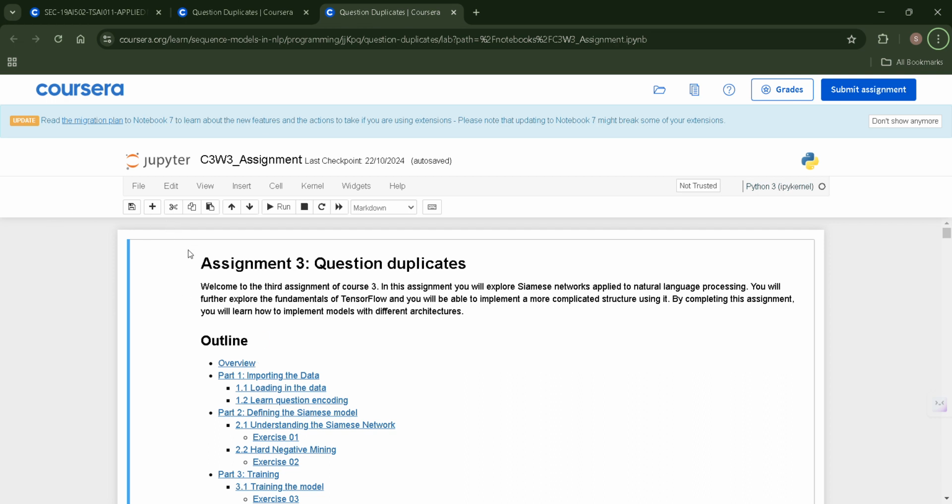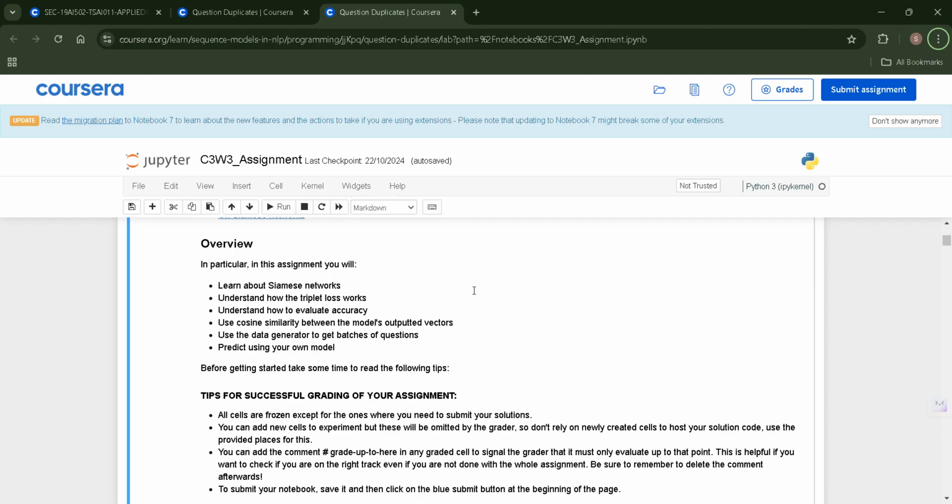So hi, this is Sapita and today we'll be looking into question duplicates using Siamese networks in natural language processing. In this particular experiment, we'll be learning about Siamese networks and understanding how triplet loss works. And we will also learn how to evaluate accuracy and how to understand the evaluated accuracy.